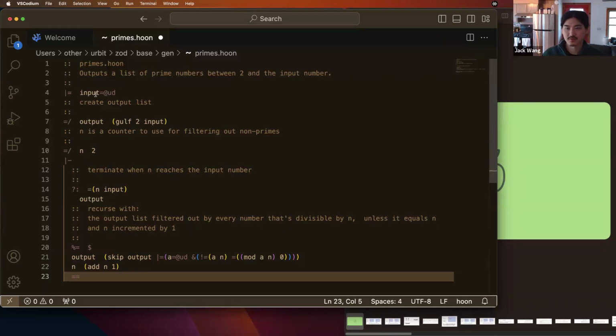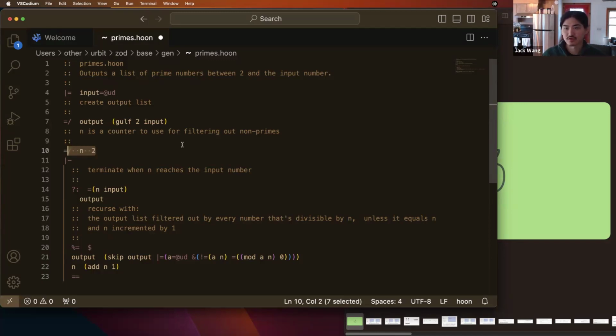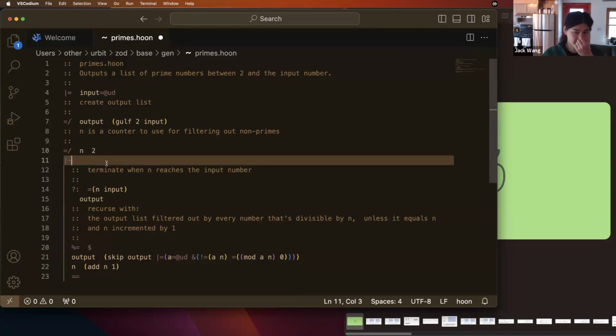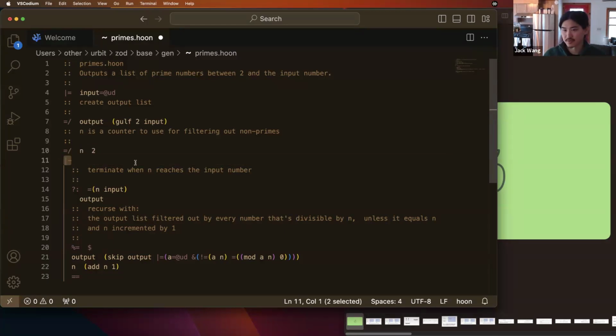Here we have a gate that takes an input number, and here we're doing tisfas output. We're creating the output list. We start by using gulf, 2 to the input. So this output list starts as a list of all the numbers between 2 and your input number. Then we pin this n, which is a counter, to filter out all the non-primes from this list. We have this barhep, which is a trap for recursion, right?